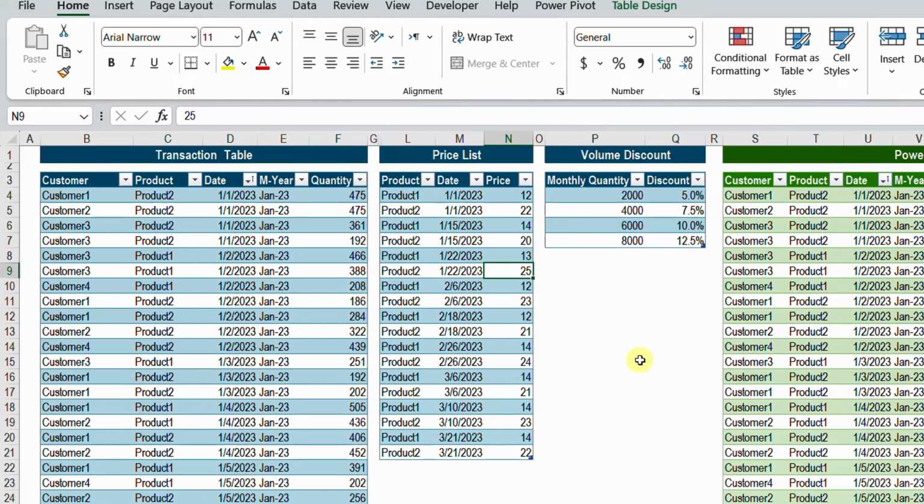Finally, we have the discount. Discount is based on the monthly quantity, as you can see in the header of the column. So if the aggregate orders from a single customer for a single product in a single month exceeded 2,000, you will get 5%. Above the 4,000, you get 7.5%, and so on and so forth. Obviously, before calculating a discount, you need to aggregate the sales, the quantity sold during the month.